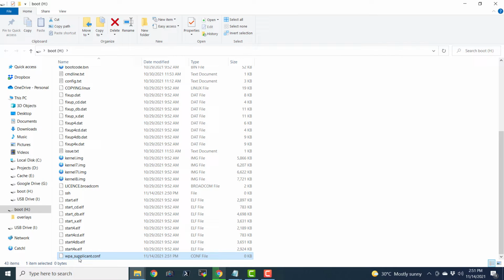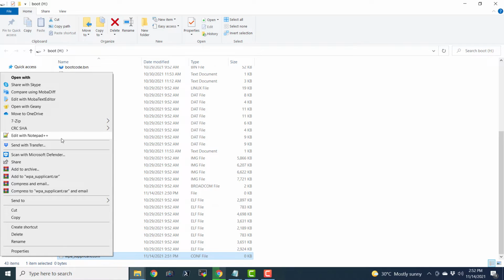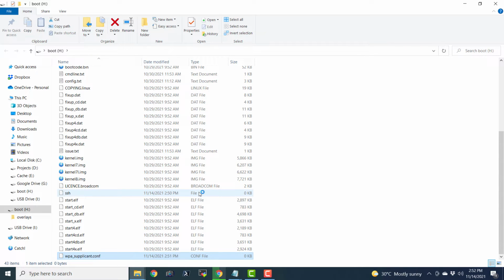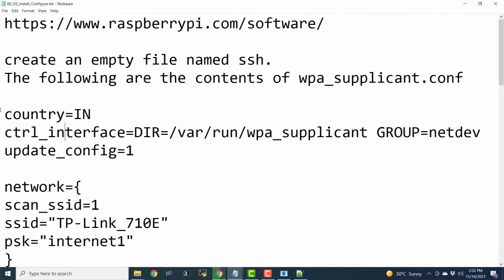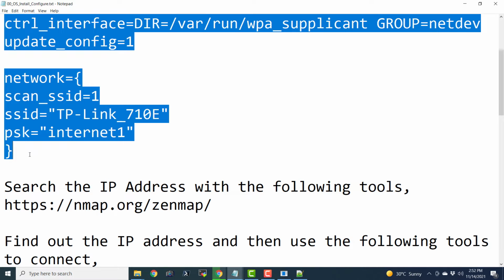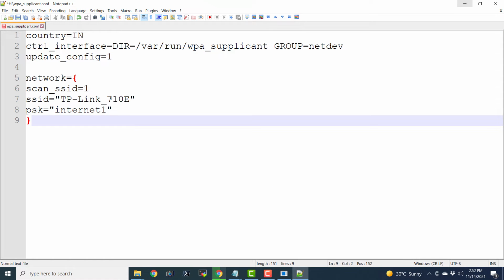So now we need to edit this wpa_supplicant.conf. Right click it and open it with Notepad++. Notepad++ is another very good utility that you can use to edit a lot of code files. So I'm just going to copy the code here, and I'm going to explain it in a moment. So let me copy it first. Let's copy it and paste it. So now let me explain each and every line of this code.